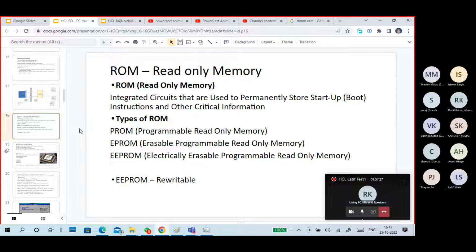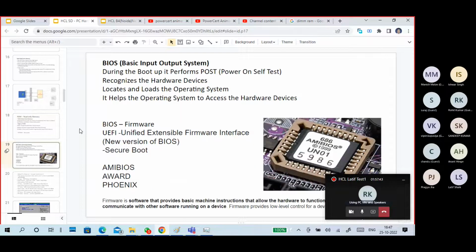EEPROM chip is a rewritable chip type. It means we can put a program, remove the program, and also rewrite the program. So we are using these EEPROM chips as our BIOS chip. That's why if you search for a ROM chip in your computer, you cannot find it, because its name is your BIOS chip.